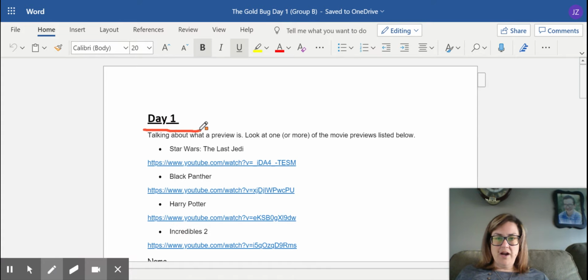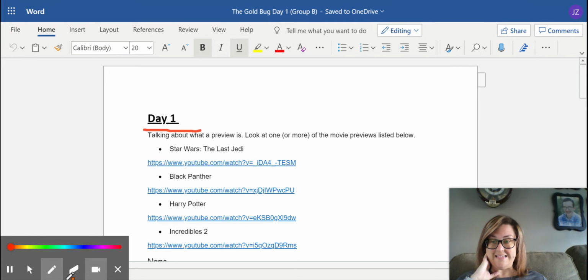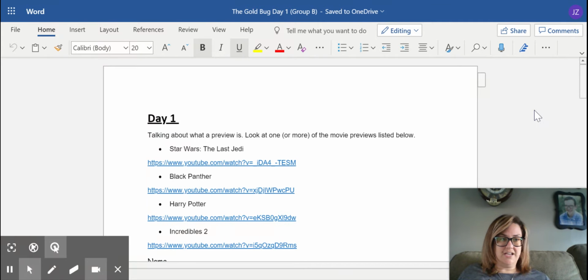Here it is, day one. The first thing you are going to take a look at is what a preview is. Look at one or more of the movie previews listed below. On your sheet in class notebook, you can click on these YouTube links, just like you clicked on this link in the classroom notebook, and watch the videos just to get an idea of what a movie preview is. That's all you need to do for that section.